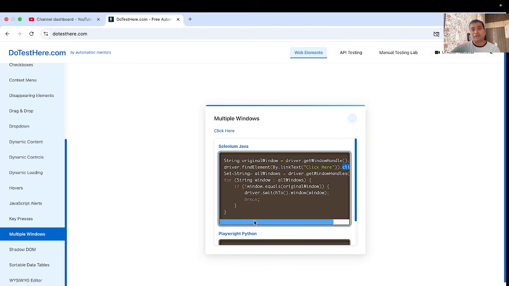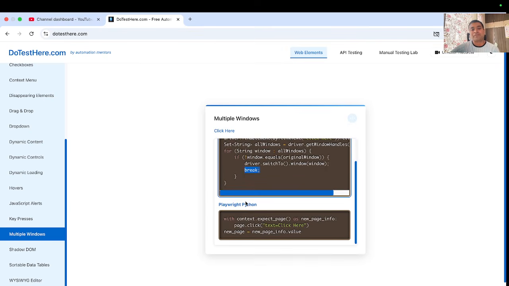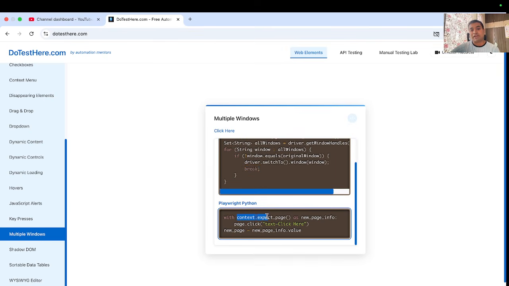And after that, once you have that click operation, you can get the information on all the windows that have been opened by using driver.getWindowHandles. Okay, all those you can store here with the set of String return type. And by using this loop, you can fetch one window, and you can do the operation you want. If it is not the original window, you need to switch to that particular window. After that, if you want to fetch some data or hit some web element there, you can do it, and then break and come out from that. Similarly in Playwright, we need to use this way.